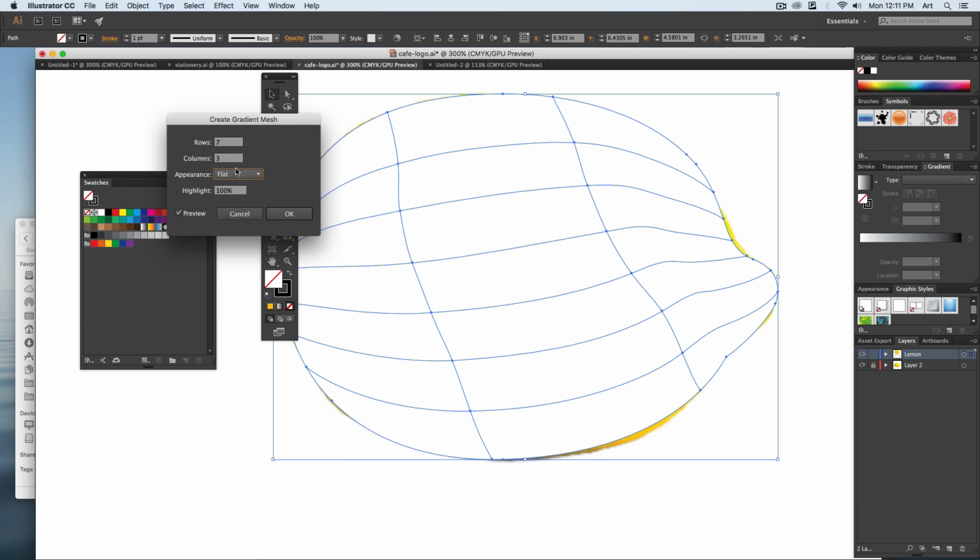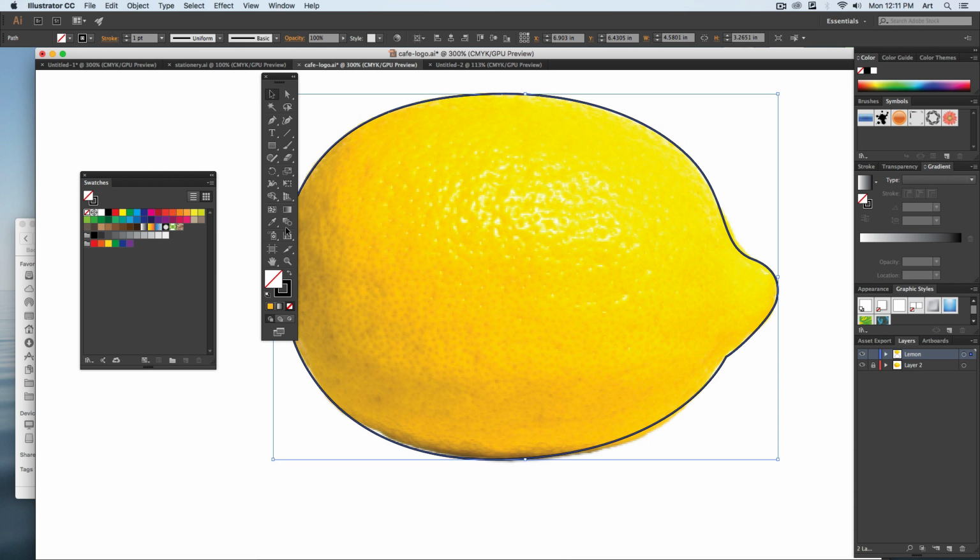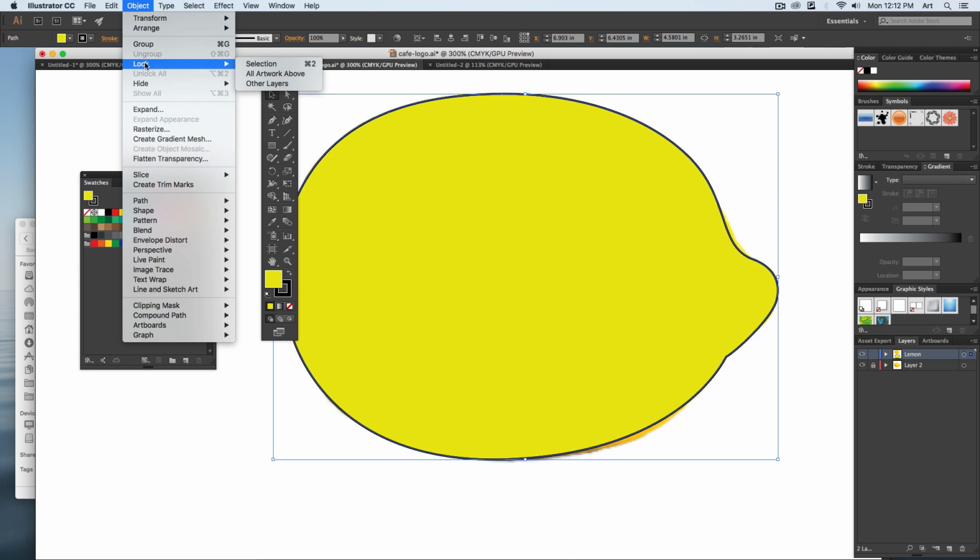And, let's see. Forgot which one the book does. No, I don't want it from the center. Let's do a flat one. I'm going to do one more thing. Let's fill it in with some yellow before I move on. Now we're styling. Object, gradient mesh.